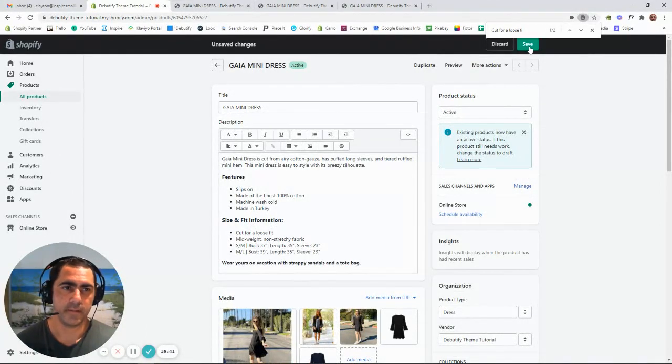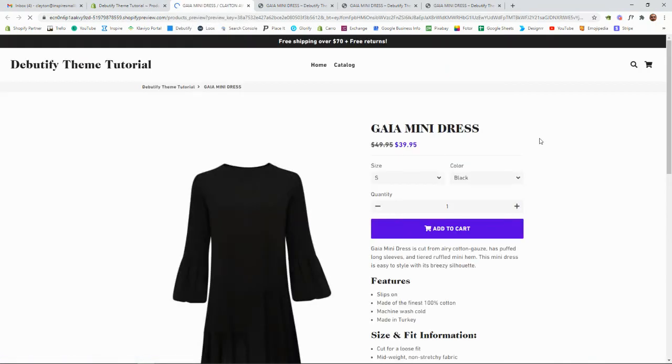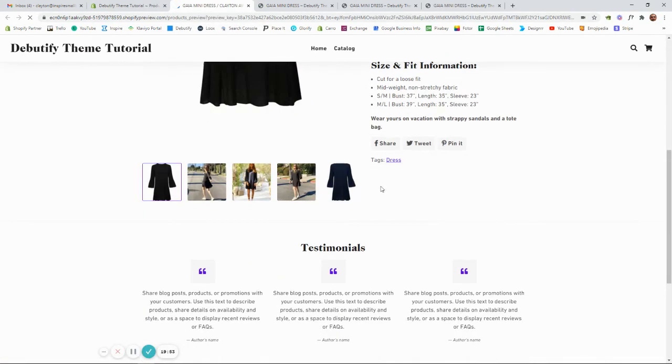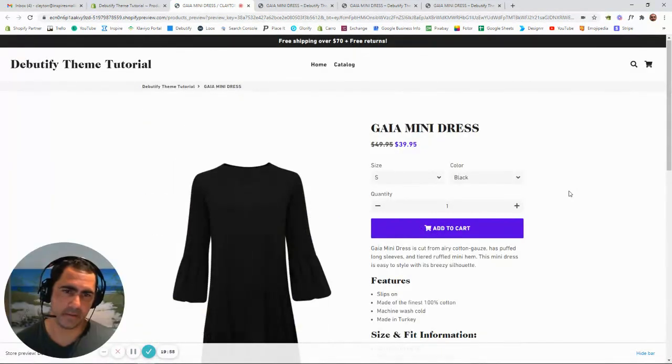Now, if we click save here and then press preview, we've now finished adding our product. So this is what our product looks like. Obviously, there's other stuff on the page and stuff like that you can fix later.